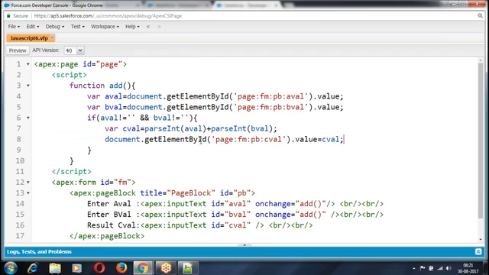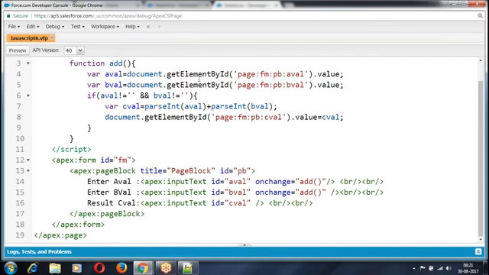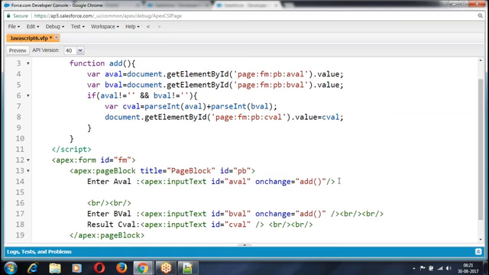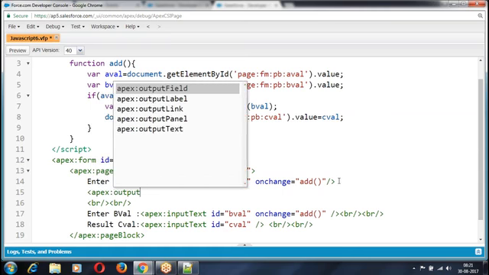How to read the value from a Visualforce component? Document dot get element by ID, page, form, PB, A value dot value. Similarly, document dot get element by ID, page, form, PB, B value dot value. Reading the value, right boss? All clear? Now here I want to see if A value is not entered, I want to print some message. What is the message? Output label.